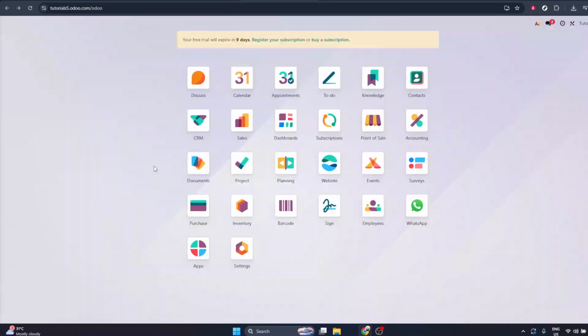In today's video, I'm going to teach you how to add a new contact in Odoo. We'll walk through the process from the moment you open Odoo all the way to saving your new contact so you can start using it in your day-to-day work right away.